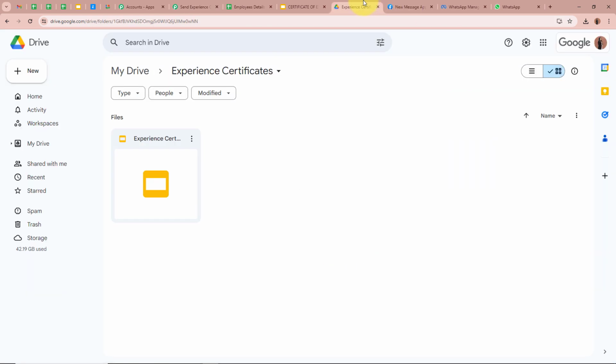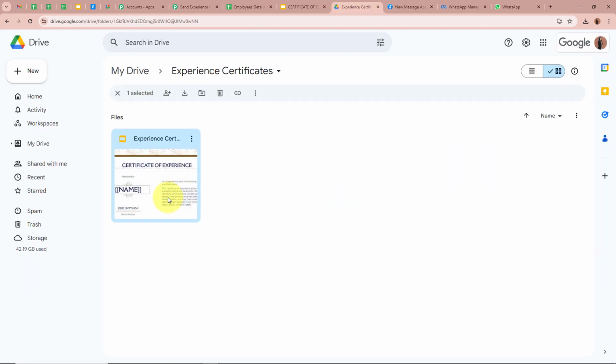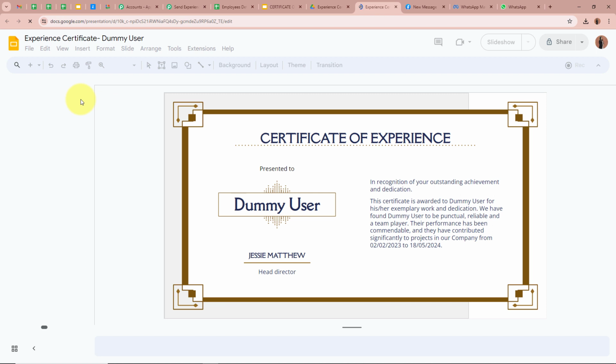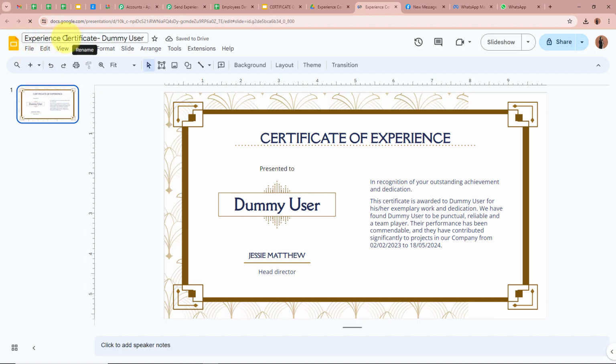So I'm going to open my Google Drive folder, and you can see over here a certificate is created. I'm going to open this certificate. The name of the certificate is experience certificate for dummy user right over here. This is the certificate that I've created with the help of the template.